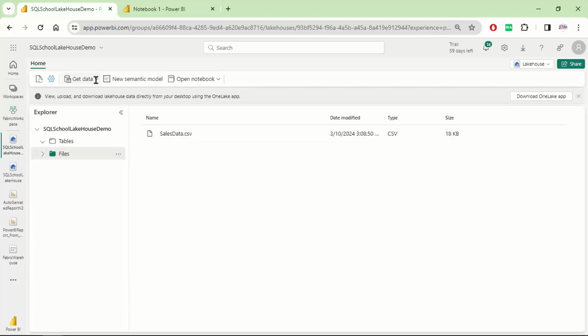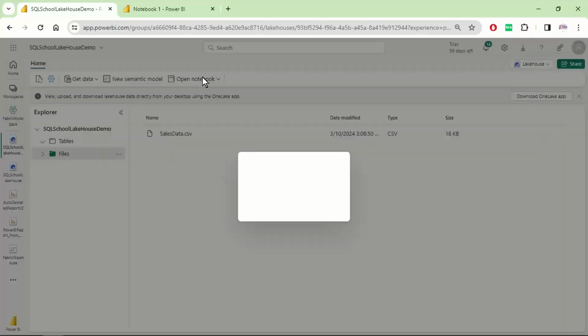Not only that, using this file we can process it. We can define pipelines, we can define notebooks, and finally we can end up with one table. Here is a table. Now, how do we get a new table? Click on New notebook.